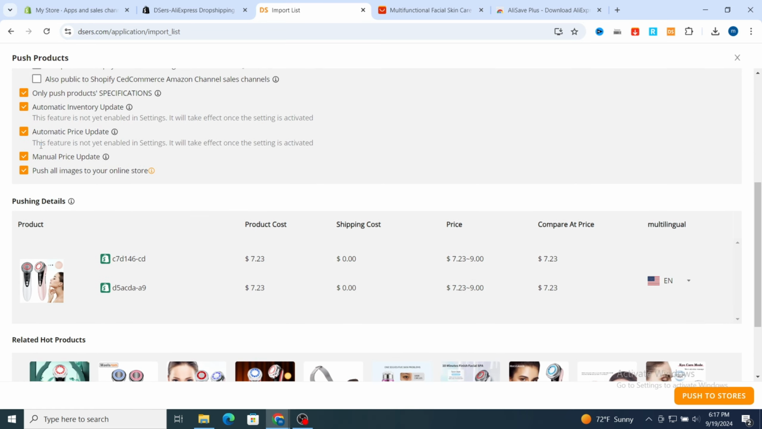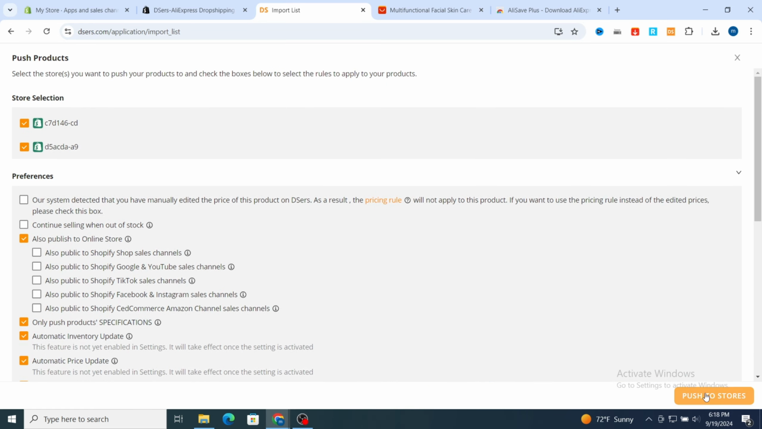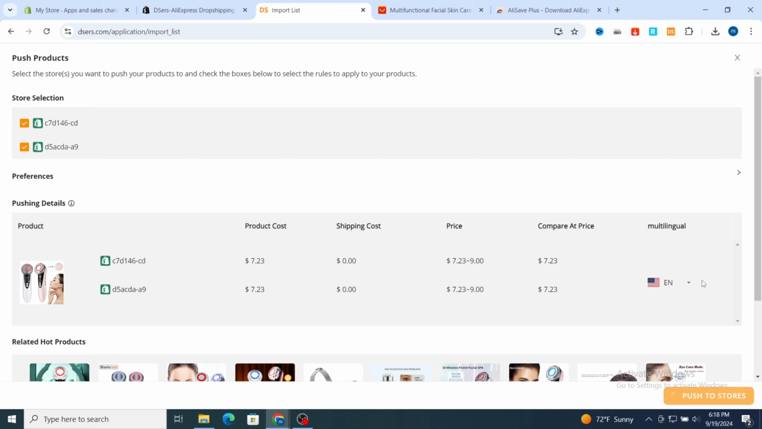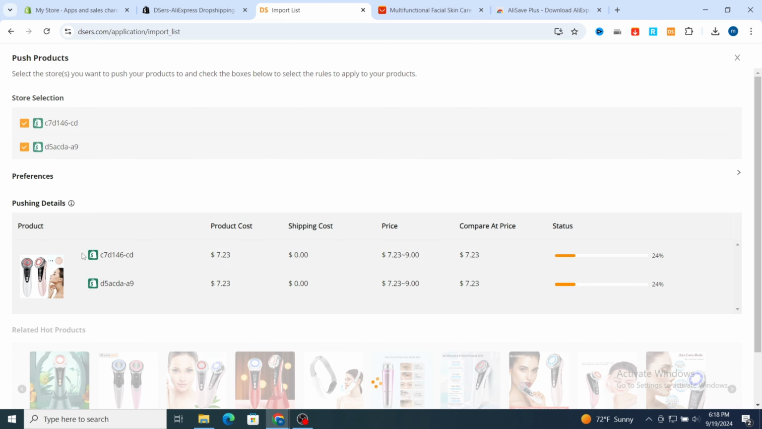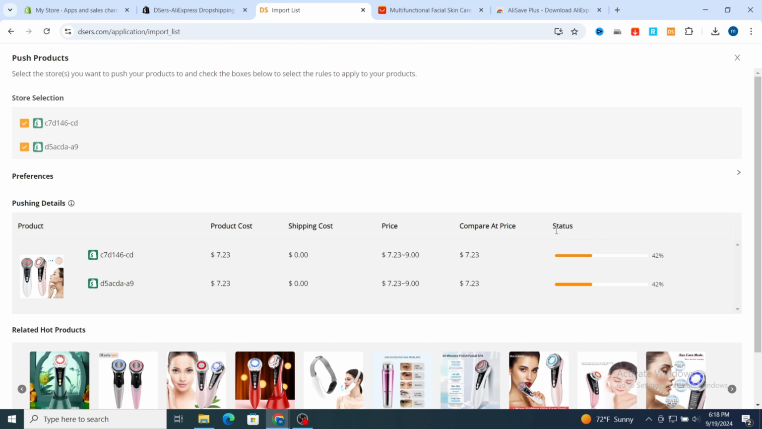Then after finishing customizing the product, just hit on push to store and wait a few seconds to add this product to your Shopify store. As you see guys, your product is uploading to add it to your Shopify store. It takes a few seconds guys. Now guys, your product was imported successfully to your Shopify.